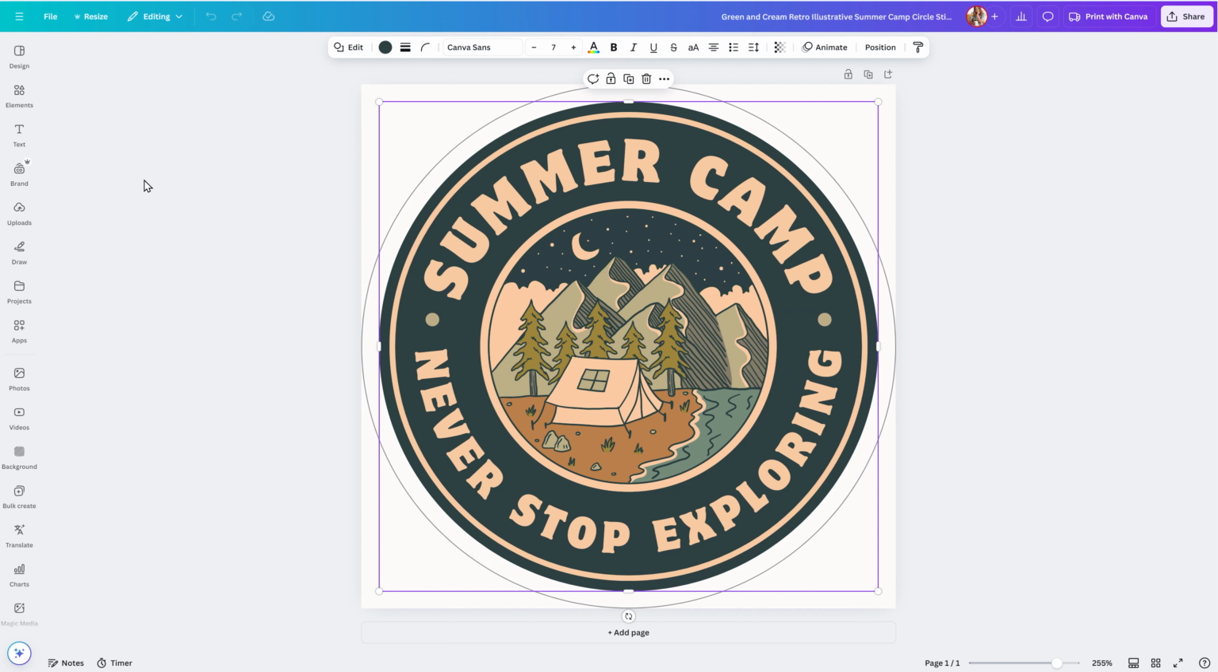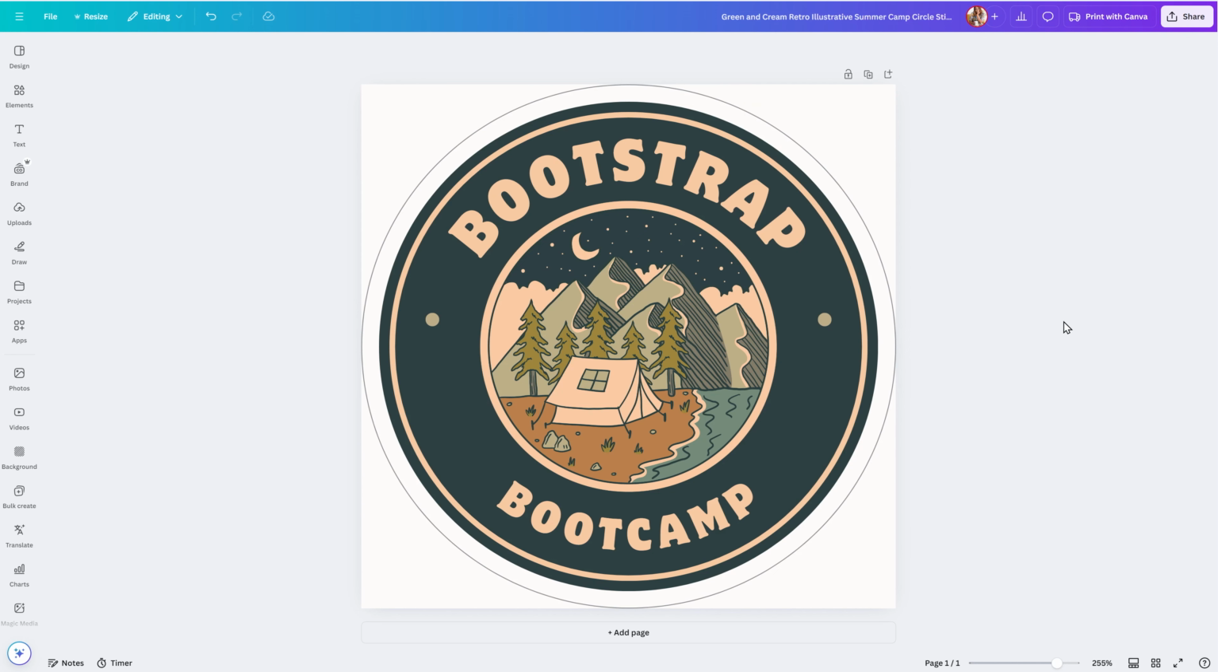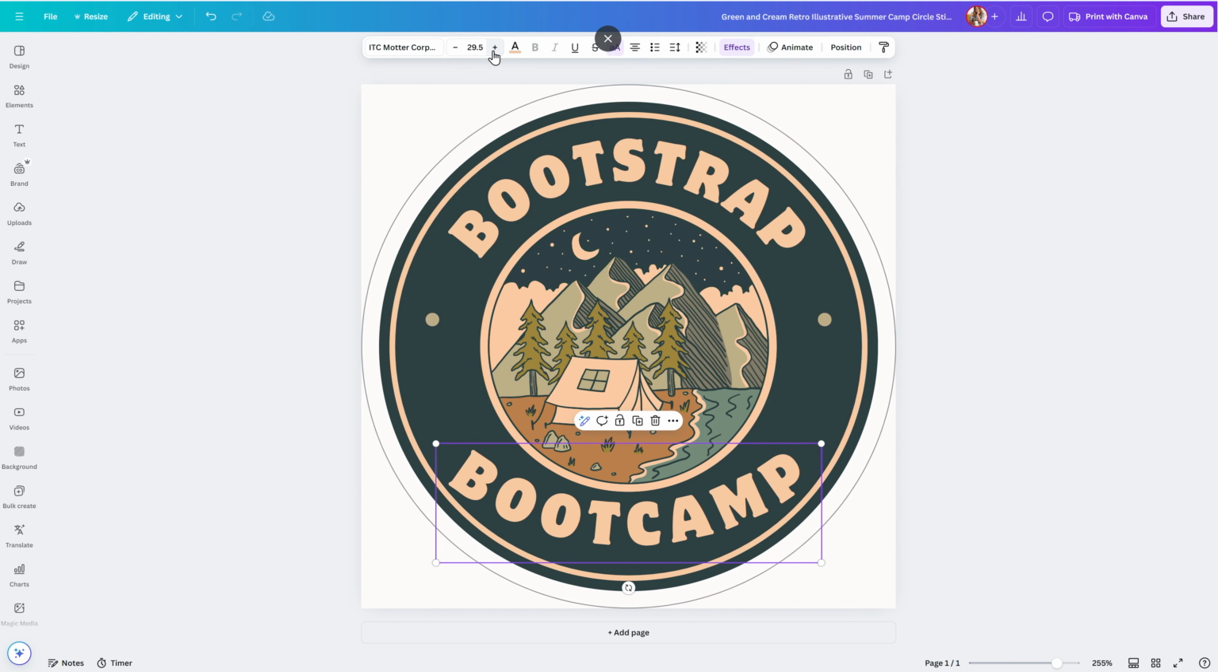What I'm going to do here instead is change the text and the colors to fit my brand. You can see in this case, what I wanted to put below the tent was not quite as wide as what was previously there. So I have a few options. I can add more words, or I can increase the size and increase the spacing. What I'm going to do here is click on that text and just increase the size. And you can see it's starting to get really close to the edges.